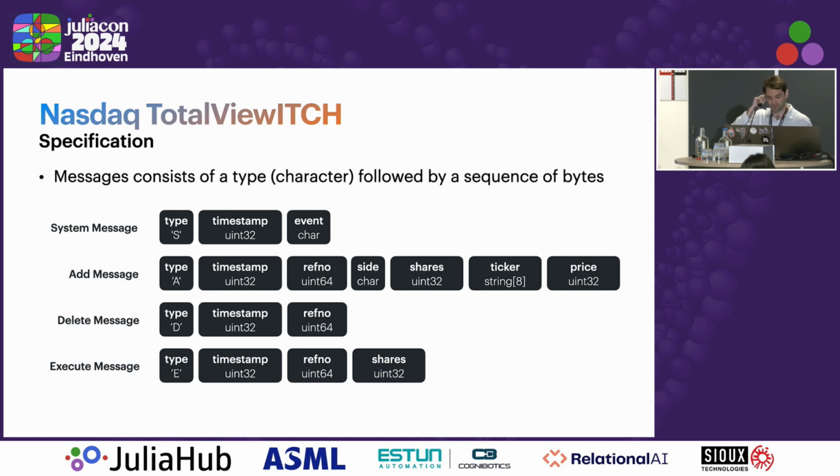So these are examples. You could have a system message that simply says, this is the time in the market. And then you could have an add message, which indicates that someone's willing to trade a certain amount. And then you'll get a subsequent delete message or execute. The important thing here is that those subsequent messages don't contain all the information to say what is actually going on. You need to refer back to the original add message. So there's a bit of work there.